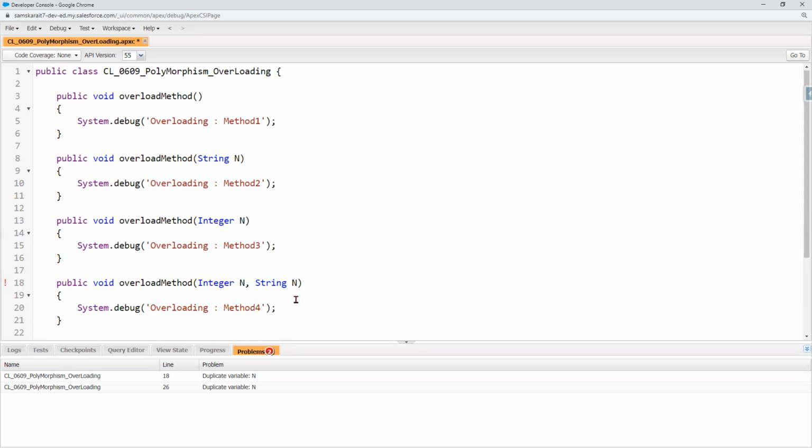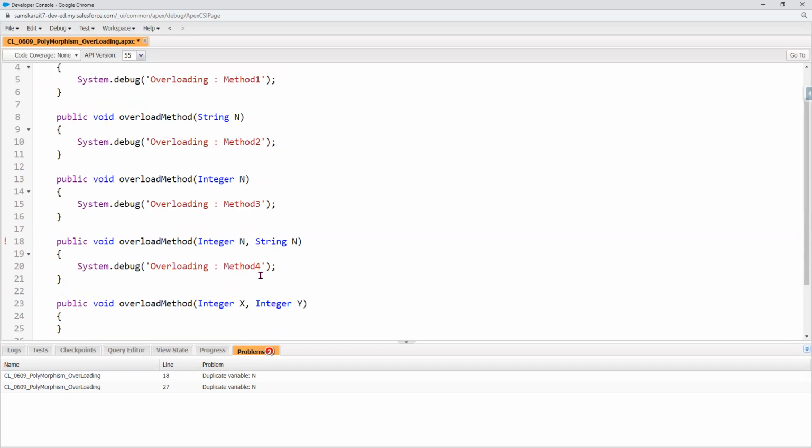No, 18th line, not the 13th line, because integer n is different than string n. That can be a different variable. But then that 18th line is getting confused because of the same integer and string n. So I can give different parameters here, but what are these variables? These are instance variables, right? So when I say instance variable, there should not be duplicate variables. So basically line 13 is the problem. Right? No, not line 13.